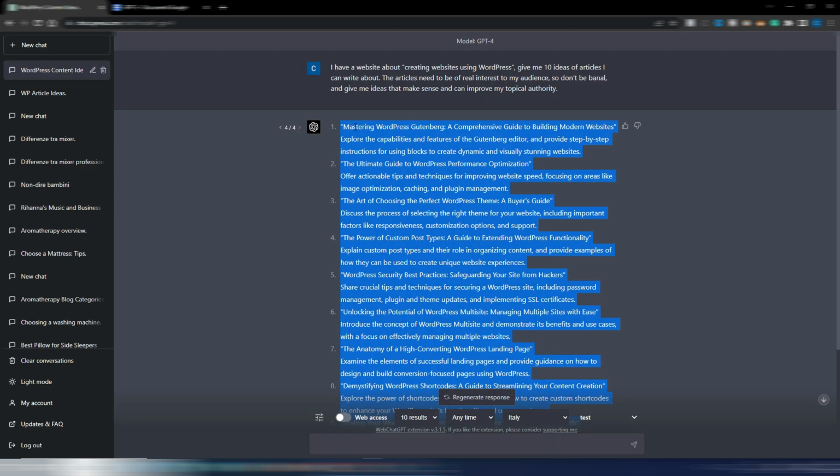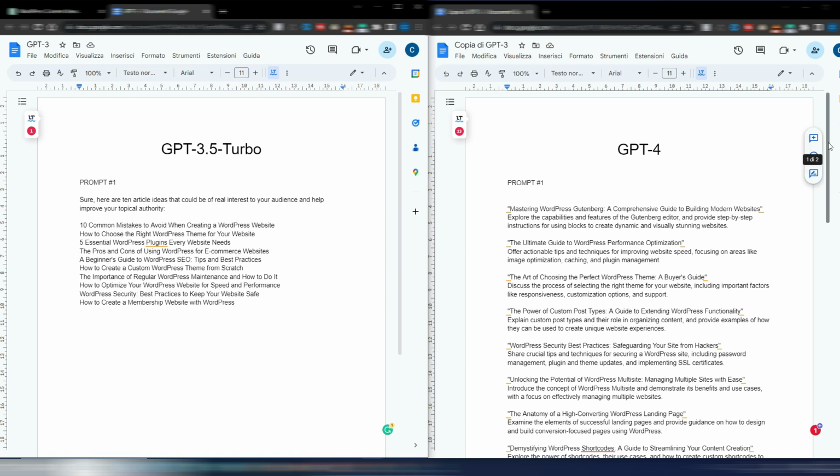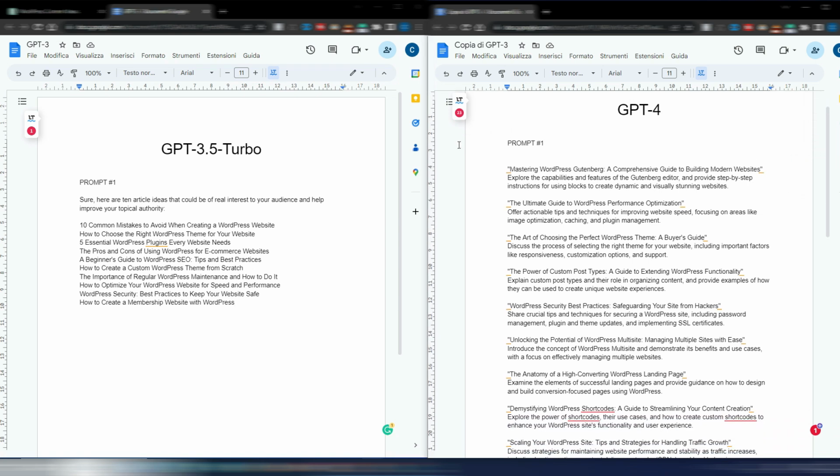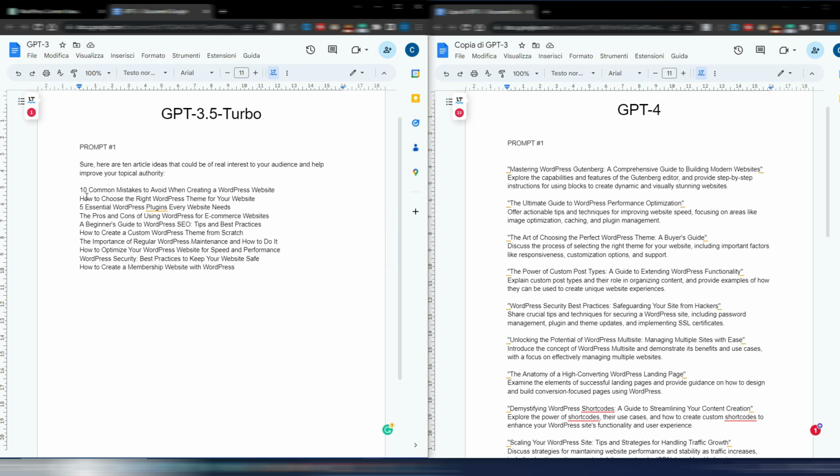Okay, let me copy this output in another document, and now you can see the difference between the GPT 3.5 output, it's this one: 10 common mistakes to avoid when creating a WordPress website, how to choose the right WordPress theme for your website, 5 essential WordPress plugins, the pros and cons of using WordPress for e-commerce, and so on. You can stop the video and read them all.